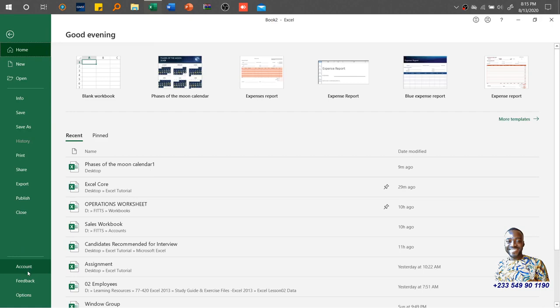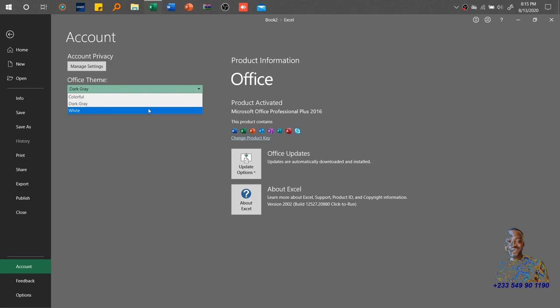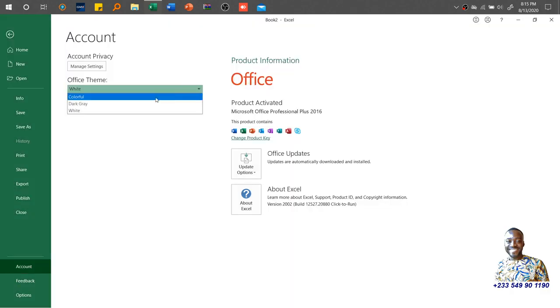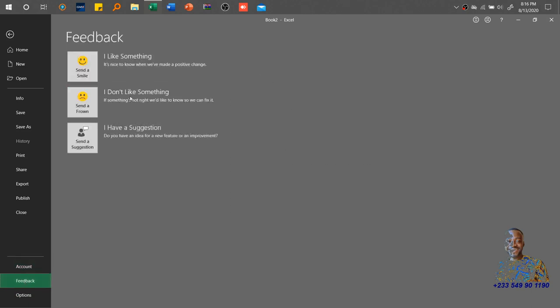Then we also have this particular feature, which is accounts. So the account basically talks about managing your settings and privacy. You can even change the color to dark gray. You can change the color to white. You can change it to colorful. So it depends on your preference. So if you want something like this, go for it.